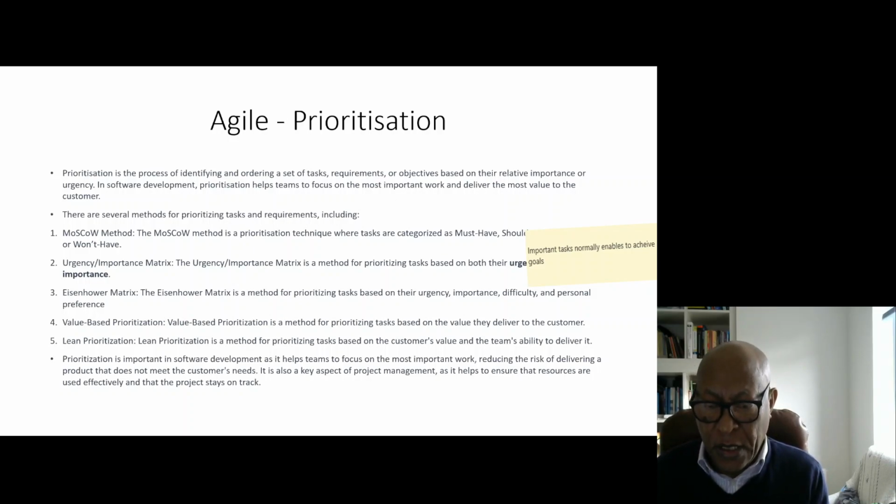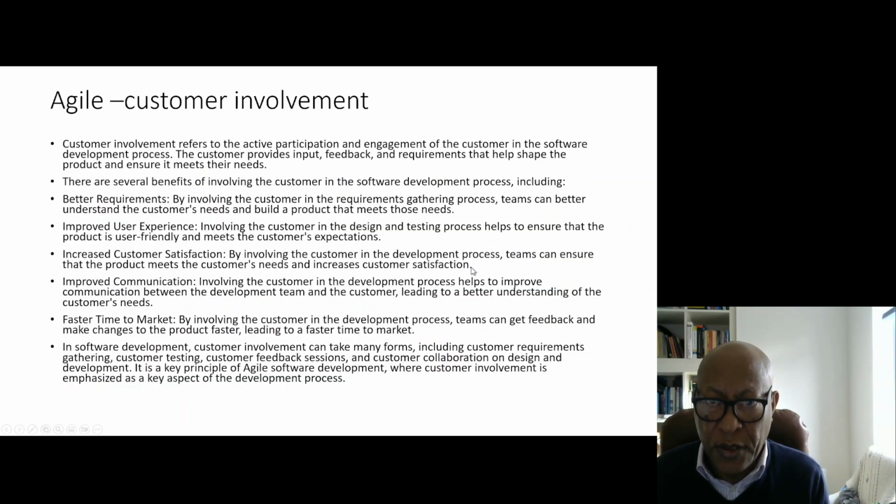So in terms of prioritization, it's important in software development because it helps the team focus on the most important work and reduces the risk of delivering a product that doesn't meet the customer's need. It's also a key aspect of project management, as it helps to ensure resources are used effectively and the project stays on track. So these are really important task prioritization techniques.